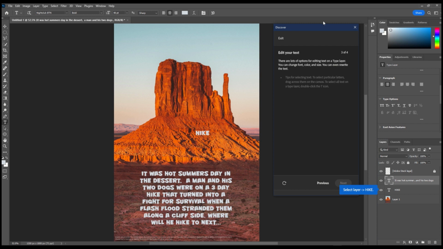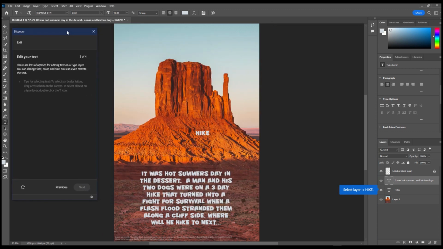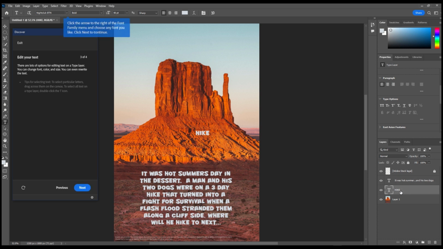There are lots of options for editing the type text on a type layer. You can change the font, color, and size. You can even rewrite the text. Let's select the layer height. Click the arrow to the right of the font family and choose any font you like.